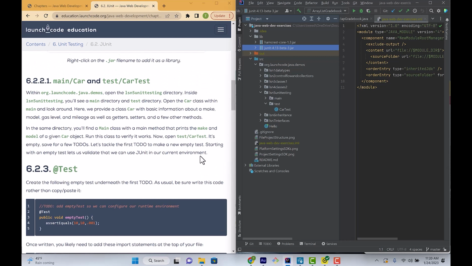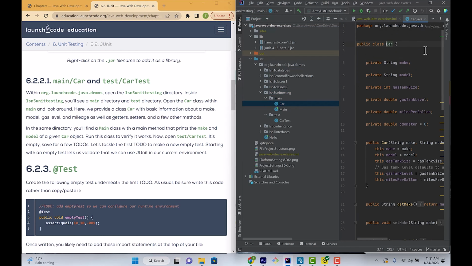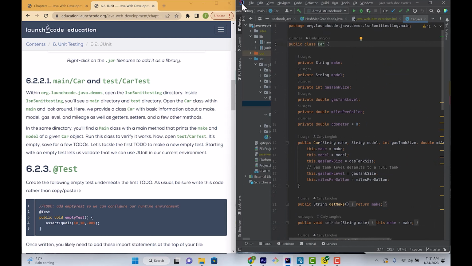6.2.2.1 Main Car and Test Car Test. Within org.launchcode.java.demos, open the unit testing directory, which is this one right here. I already have it open. You'll see a main directory and test directory. Open the Car class within the main. So I'm going to go here to main, drop down, and here's my Car class. Let me open that up. Let me make this a little bit smaller so we can kind of see what's going on here.